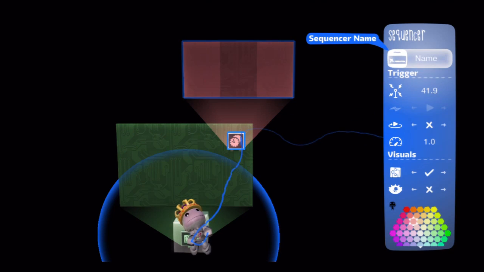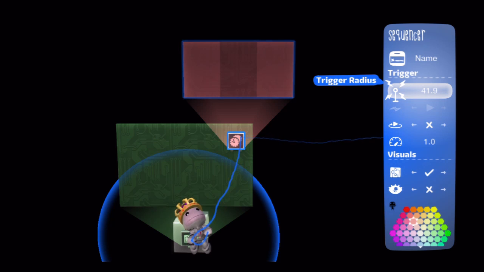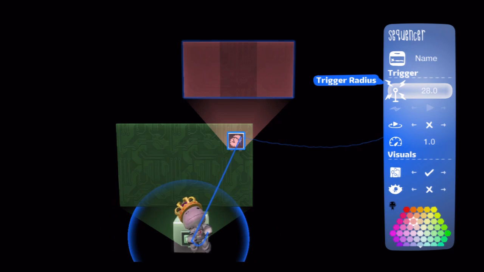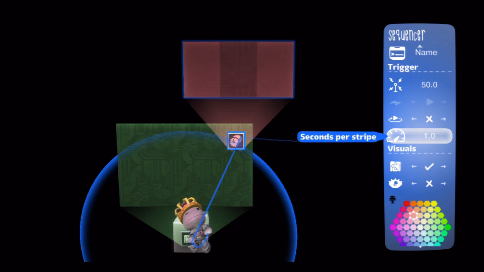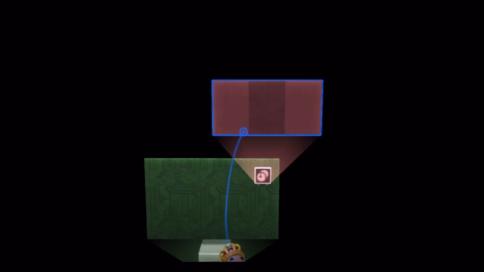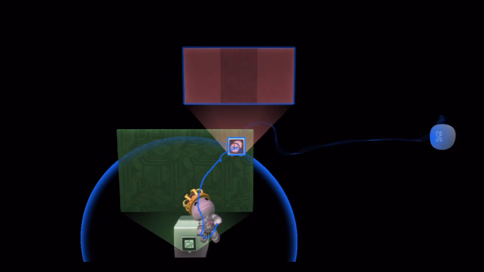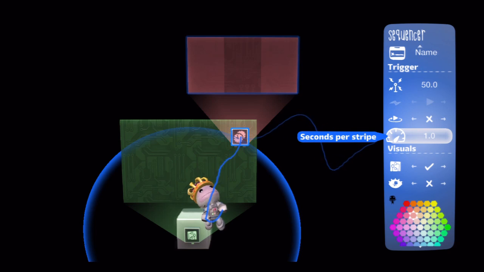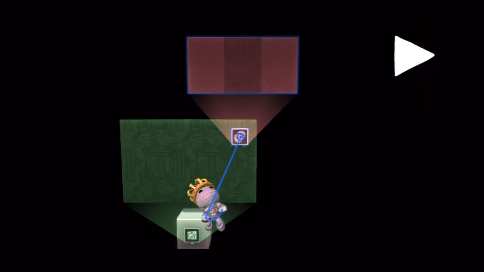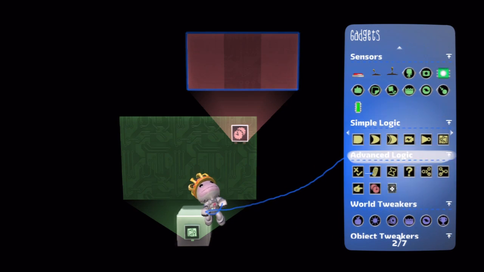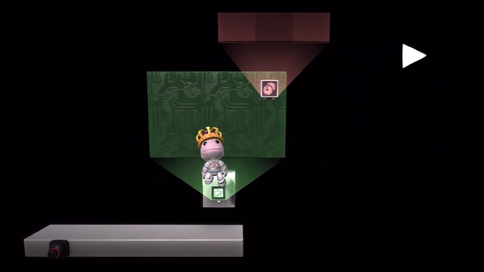Then we'll go into the sequencer tweak menu. Notice that it has a trigger radius, so normally you would wire the input to the left little node on the bottom there, or reset it on the bottom. But if there's not a wire there, then you can just set the radius on your own. Now notice that there's 3 stripes there. So the setting here is seconds per stripe. And we also have a loop option. I'm going to make it loop and leave it at the default 1 second per stripe.